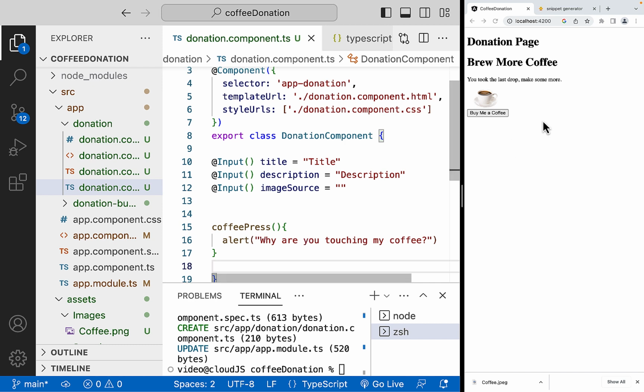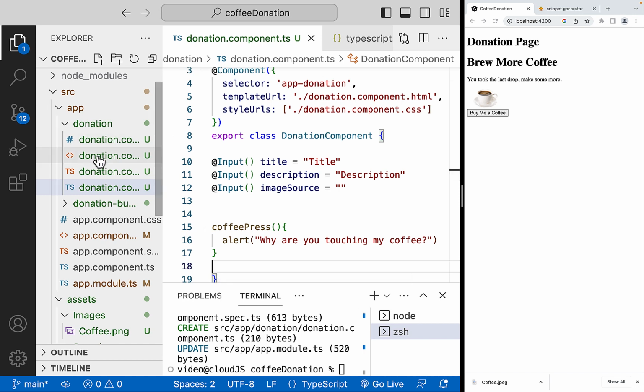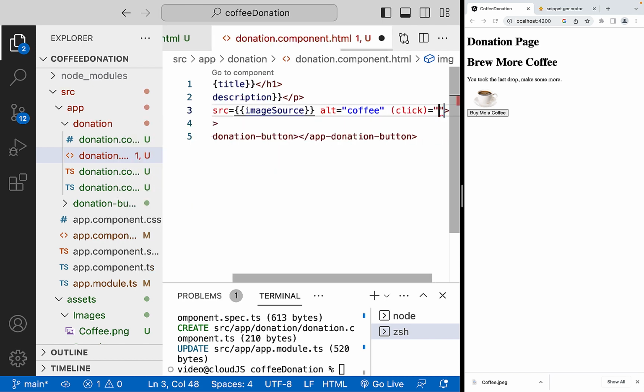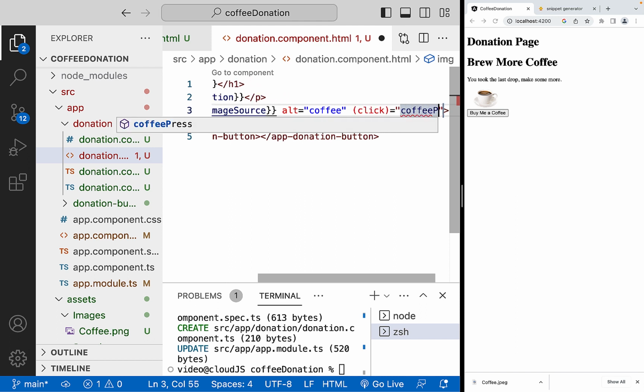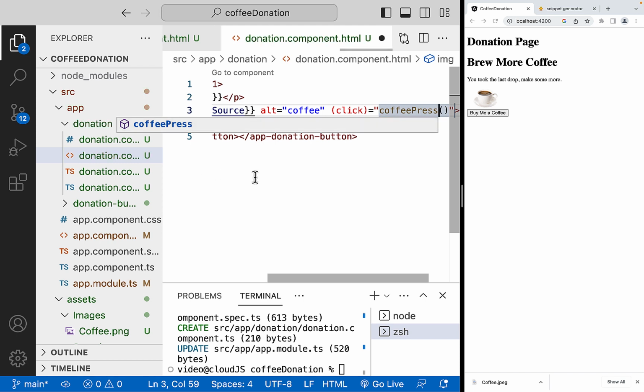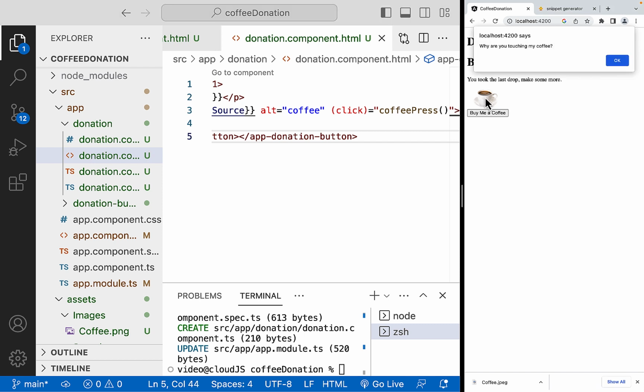So we've seen clicks on buttons, but we can add a click to anything. So if we want to add a click to this H1, we can. And this image, we can add a click. And it's always the exact same. If you go to the HTML, somewhere inside the tag for the element you want to be clickable, we just do a click. And then we type the function that we want to call. So coffee press. I don't know why that enter is not working. There we go. Now it looks like it hasn't done anything, but if I click on that coffee, we get the alert saying, hey, why are you touching my coffee? So with this information, you should have enough information to do the challenge.